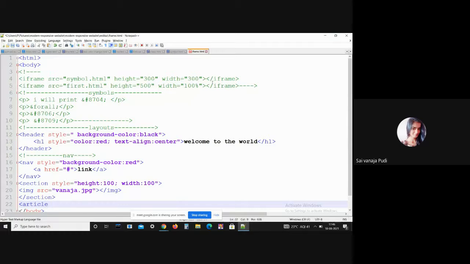And followed by, I have explained what a table is, how to create tables, how to give rows, columns, headings, and everything. And I have explained what a list is. Generally we have three types of lists: ordered list, unordered list, and description list. I have explained what an ordered list is and what all the types in ordered list are. I have explained what all the types in unordered list are. I have explained what a description list generally is, like we have DD, DT, and everything.